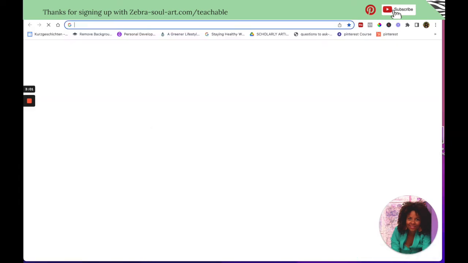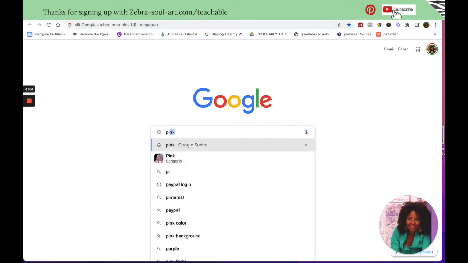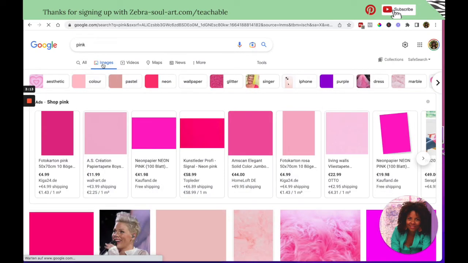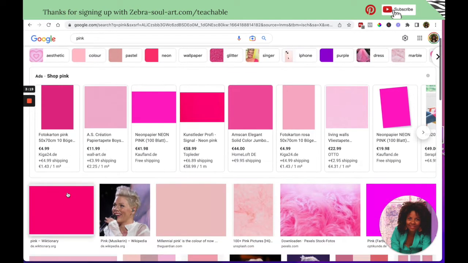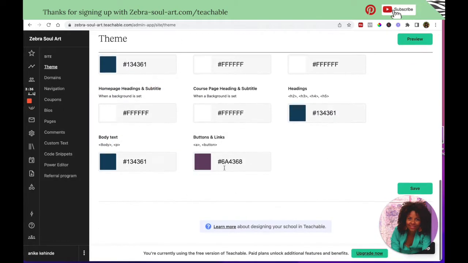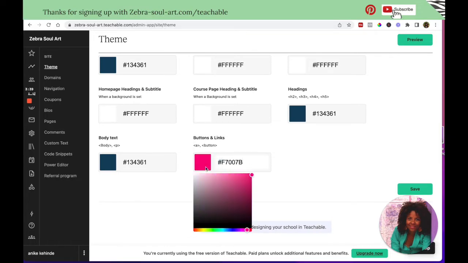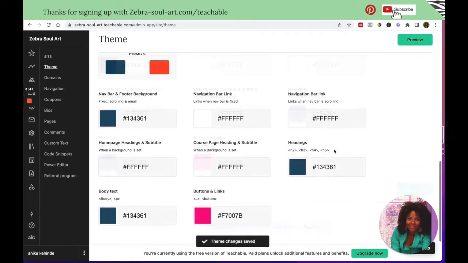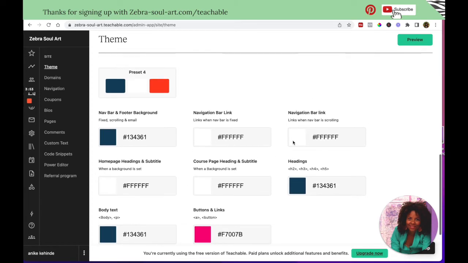Let's go to the search engine and add pink and go to images. Let's activate the color dropper, and then let's say we want this one. You can see by just scrolling over it, the color eyedropper is activated. I would just need to drop, click, copy, go back, and then paste the code in here, and then I can save the colors. Because I want this color to be the most visible, I'm leaving the body text and the headings the way they are.